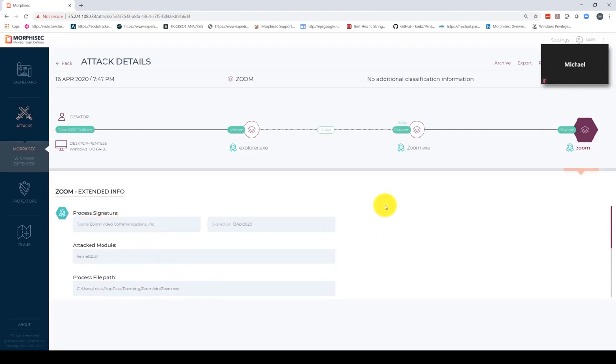This concludes our demonstration of how Zoom can be leveraged as an info stealer via a weakness in the application.